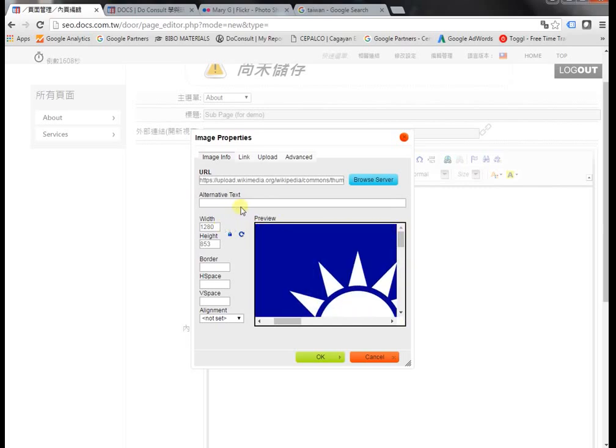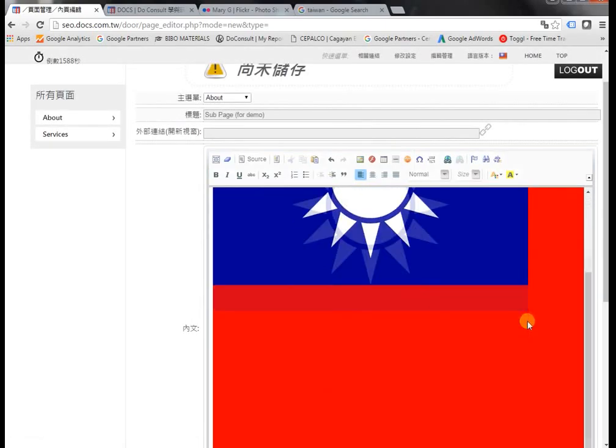And to make it responsive, just remove the dimensions. So just erase the part on the width and it will automatically erase the height as well. So once you're done, you can just hit OK. So it's already here.